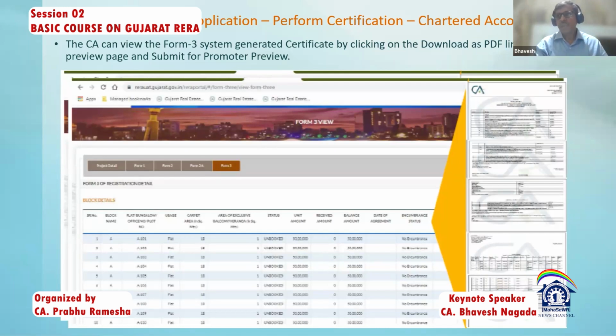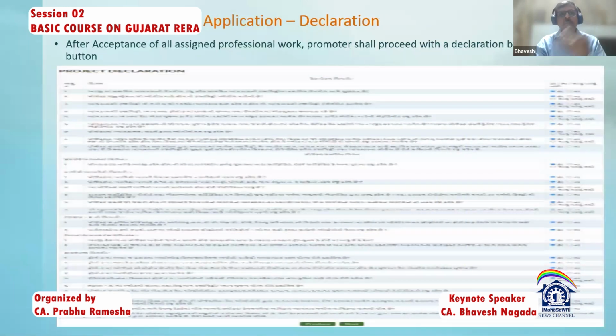There will be assignment from the promoter. Template will come out. Template will go back to the uploader, and to and fro will happen, and again it will get uploaded to the website. Once all these documents have been uploaded, then there will be a declaration.